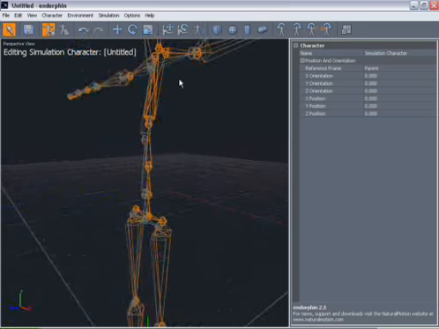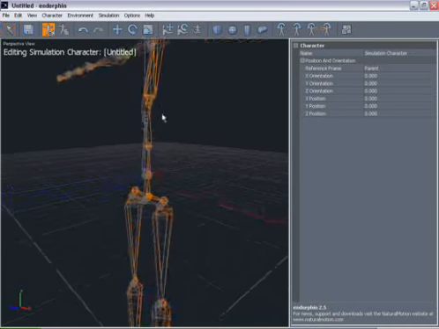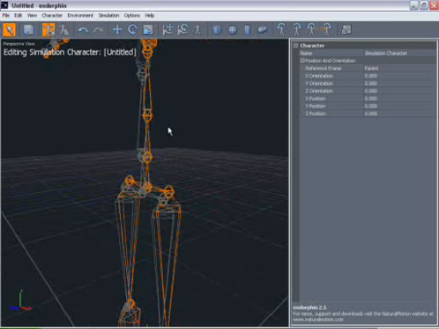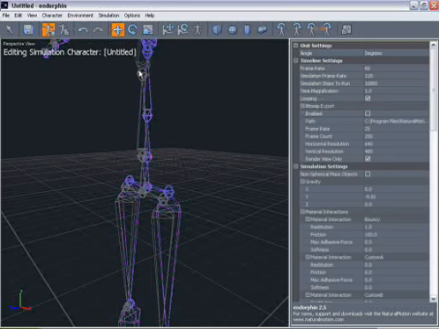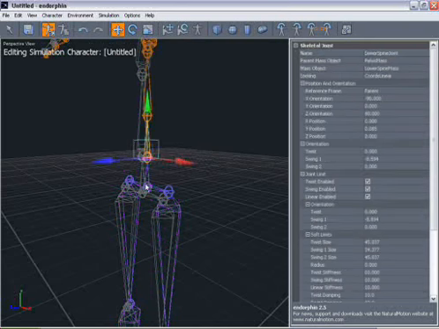So to begin with, we go into skeletal view, and now you can see we've got the two skeletons that are almost matching on top of one another, but we need to modify the simulation character a little bit. So the reference character has been greyed out as he is not selected at the moment, and that also makes him not selectable in the viewport.